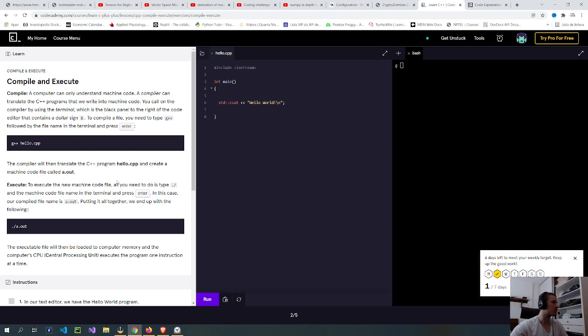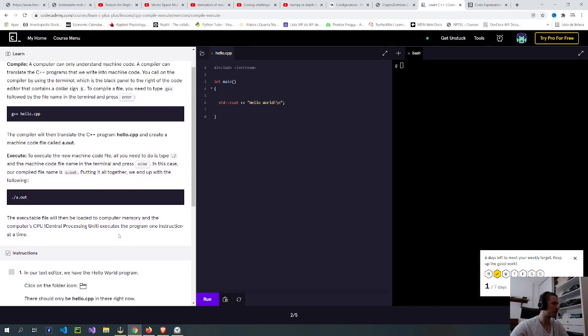To execute the new machine code file, all you need to do is type ./ and the machine code file name in the terminal and press enter. In this case, our compiled file name is a.out. When put all together, we end up with the following. The executable file will then be loaded to computer memory, and the computer's CPU, central processing unit, executes the program one instruction at a time.